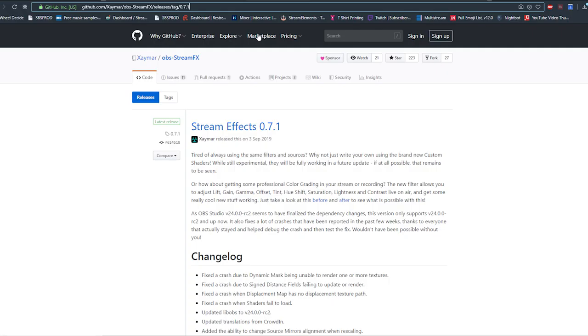The first thing we need to do is download a plugin for OBS. This will only work with the standard version of OBS, or if you have OBS Live, then you're good. But if you're currently using Streamlabs OBS, then unfortunately this plugin will not work. And the link for the plugin is in the description down below.